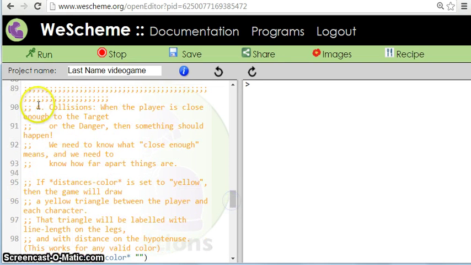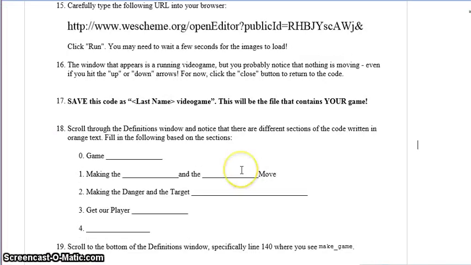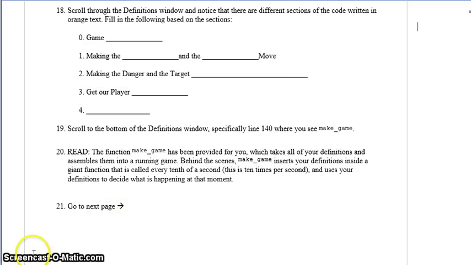And lastly, section 4, the final section of our code is collisions. And that's where we're actually going to teach the computer to detect when our player catches the target or when it hits the danger and dies. So you can go ahead and fill in the blanks in number 18 if you have not already.